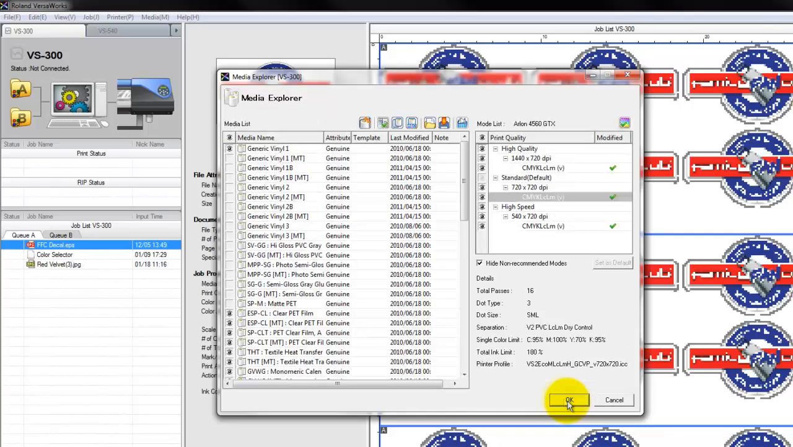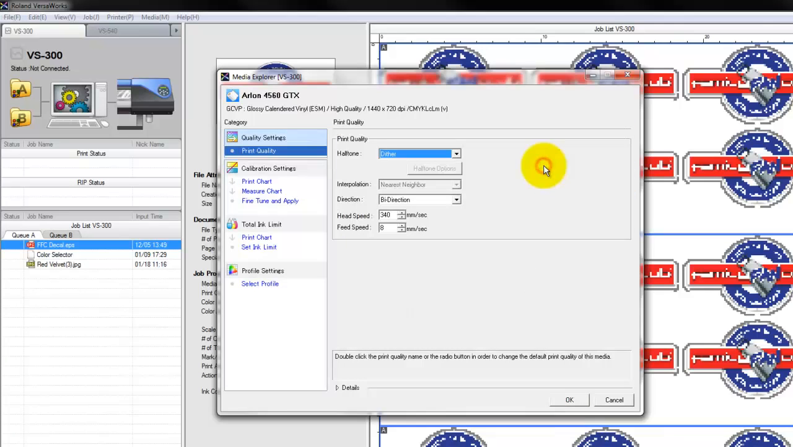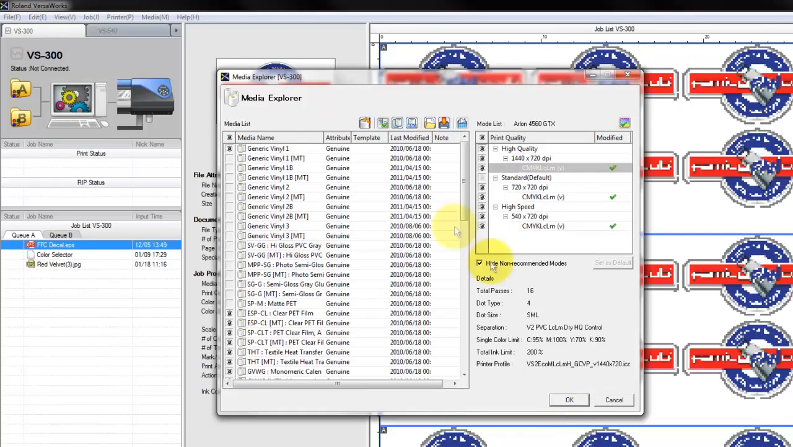So we'll hit OK on this. Maybe I'll go to my high quality one and take a look at that. You can see already the head speed in this one is 340. It's set at bidirectional. So maybe on this one I'll change it to unidirectional, or say unidirectional only. I can force it so that the user doesn't have a choice if I was creating a profile to send to somebody else. So we'll change this one down to unidirectional, but allow it so that the user could go bidirectional if they want. So we'll hit OK on this one here, and hit OK for the whole Media Explorer portion.